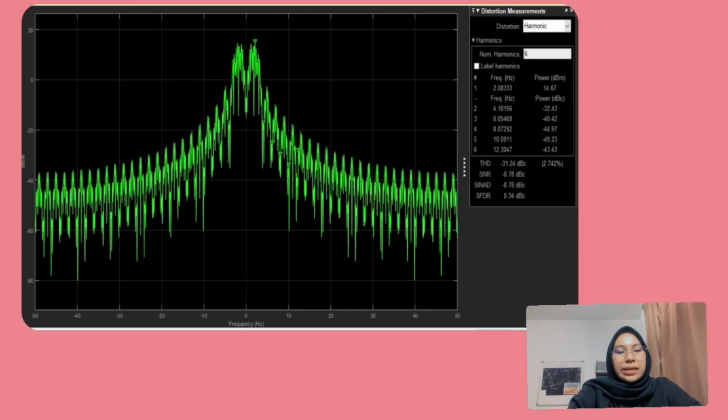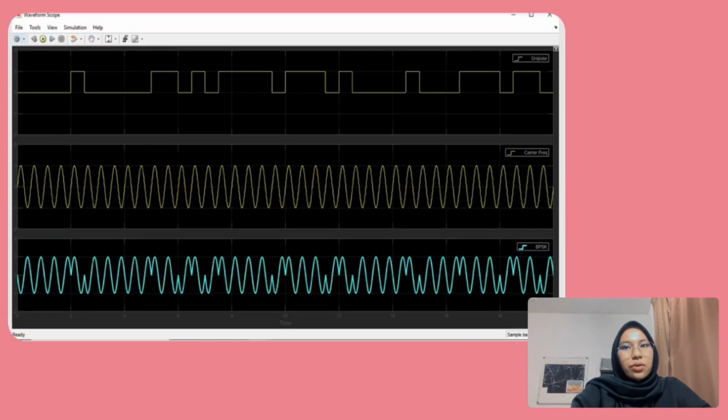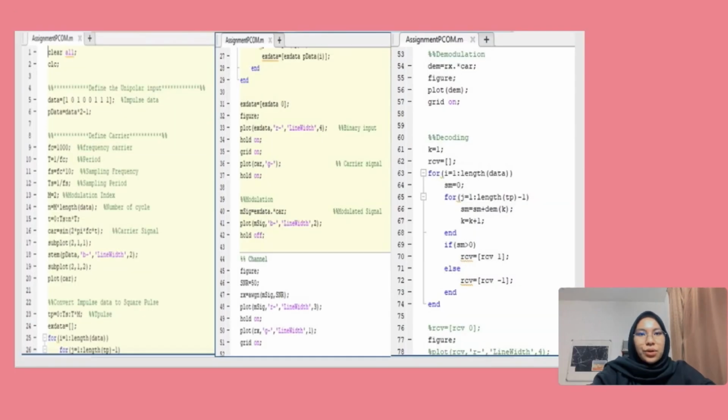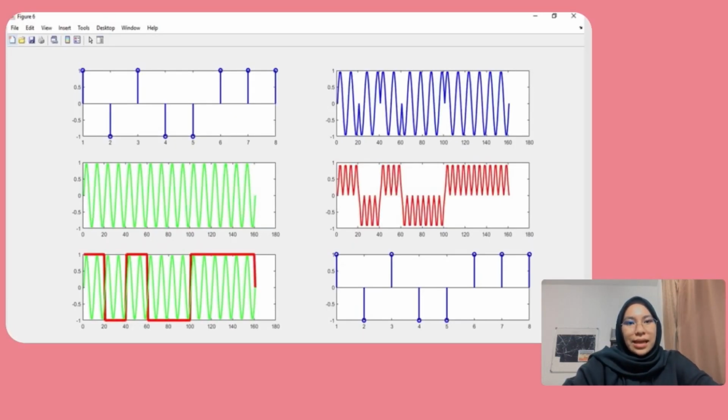The figure shown is an example of the spectrum analyzer that we will produce, and also the waveform of our assignment. We have decided to use MATLAB to run the simulation of the coding that we have produced. The result will be shown by the next presenter. Our coding contains binary input, carrier signal, and the modulated signal. The figure shown is an example of the result that we get when we run the simulations.